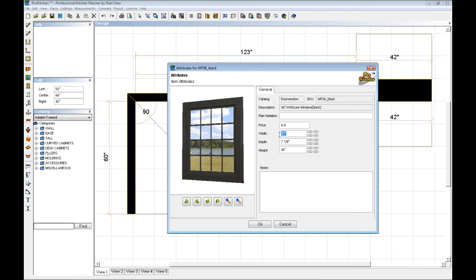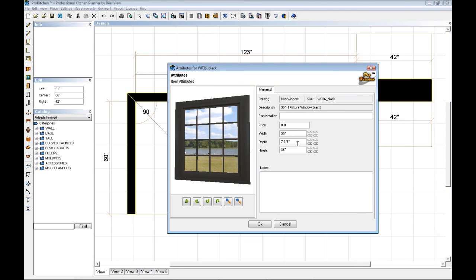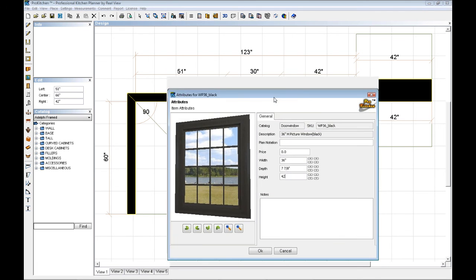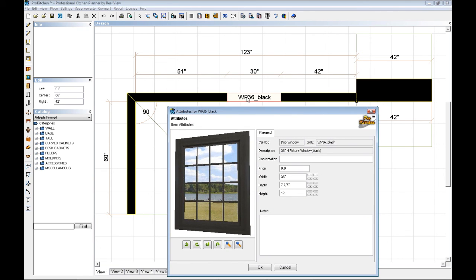Now what I can do here is change this window to 36 inches. If you notice when I change it, it changes the size of the window here. I can also change it to 42 inches. I also have the ability to change the plan notation. Right now the plan notation says WP36 black. I could do this as a 3036 window. On everything in the program we have this option, the plan notation, so you have complete control of what you want to call this item.